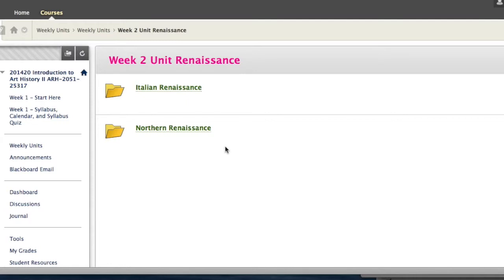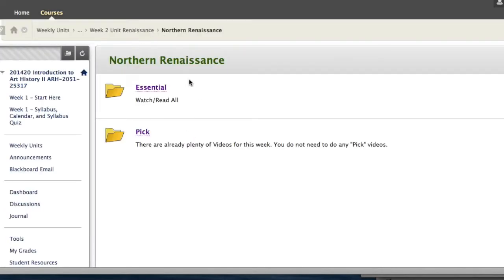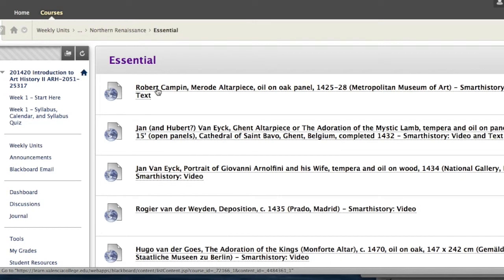Now, you will find that in both these sections there are essential and pick videos. So here you've got the essential videos for the Northern Renaissance. And the other thing that I want to say is some of these are going to be text only and some of them are going to be video only. If you are someone who prefers to read your information and there is a video and there's a text on the same image, you can do exclusively the reading.